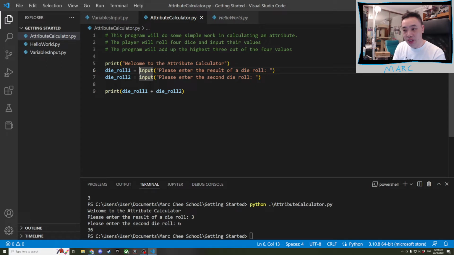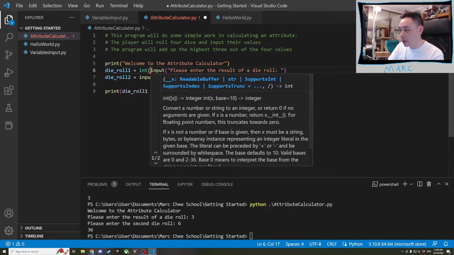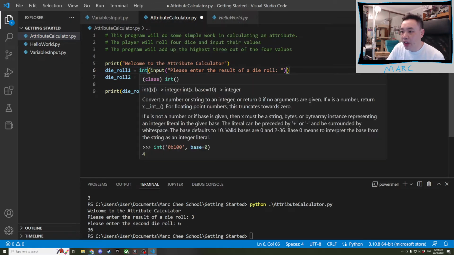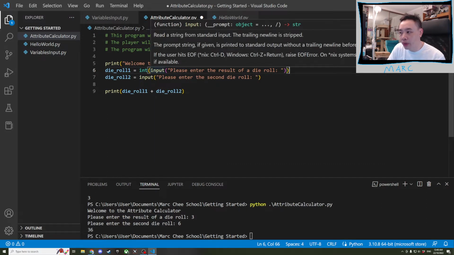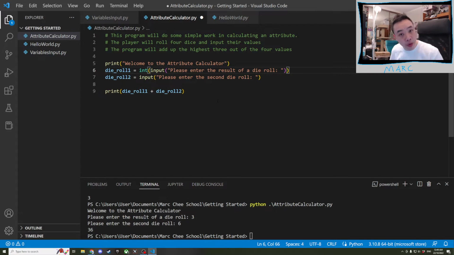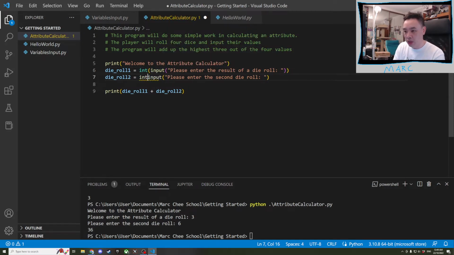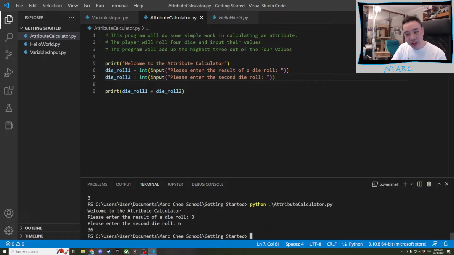So I go integer, and then in brackets I put the input inside an integer. What this will do is take whatever this string is in here and convert it into a numerical value. So it's not getting stored as the key press of the 3 or the 6. Now it's getting stored as the value 3 or 6, and it'll get treated differently. So I'll make this one an integer as well, and we'll run this again and you'll see the difference.